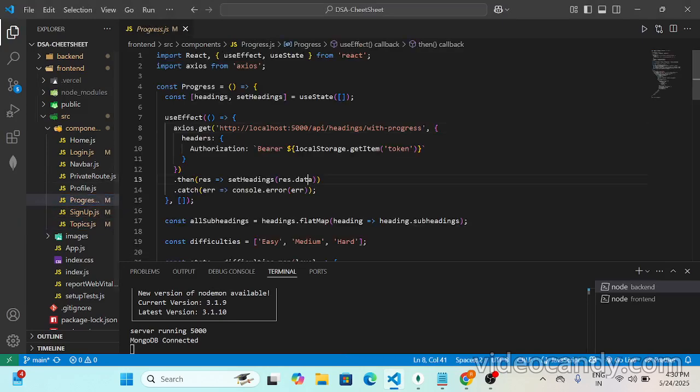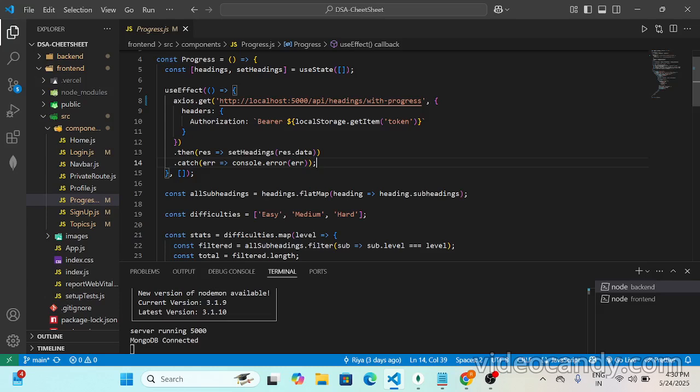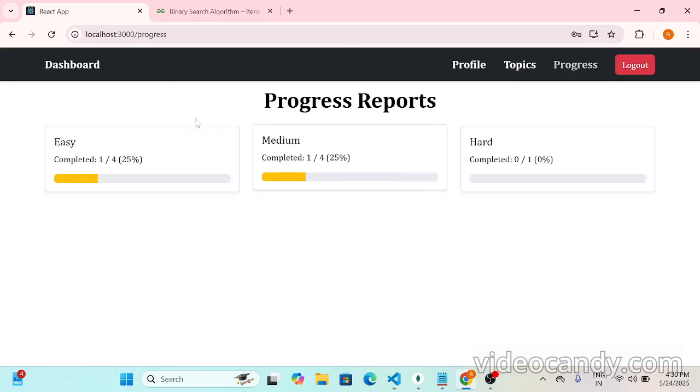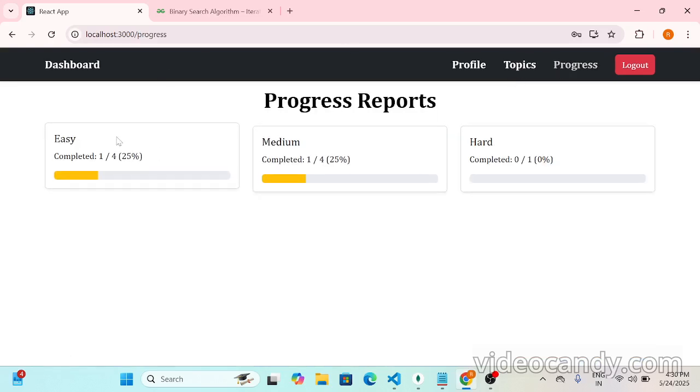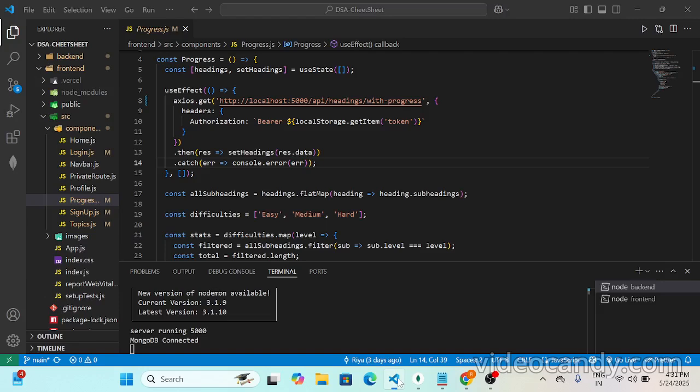Progress. In that progress page, I'm also fetching data to show progress. See, I'm fetching all the data: there are four easy topics, four medium, and one hard. I completed only one easy, so it shows 25%. In medium also I completed one, so it shows 25%. And hard I didn't complete, so it shows 0%. So that's how I created one API.